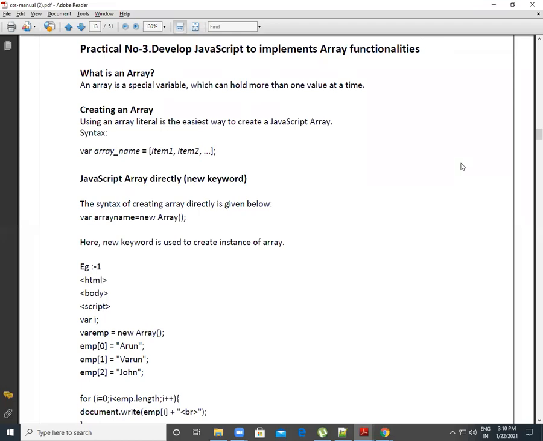So what is an array? Array is a special variable which can hold more than one value. As I told, we can access or hold more than one value at a time. Creating an array, using an array, is a simple and easy way you can declare your array.